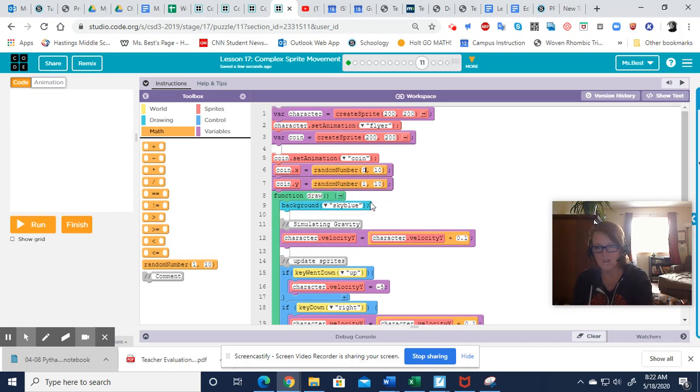And they said, go ahead and pick something between 0 and 400. That way it could be absolutely anywhere on the screen. And it wants us to test it.